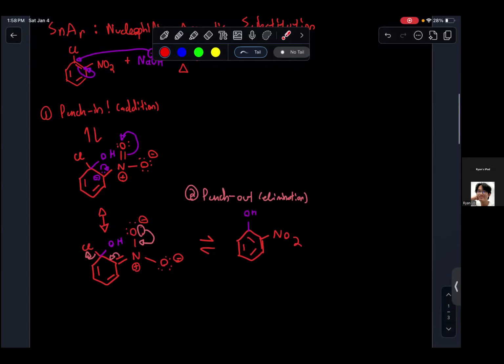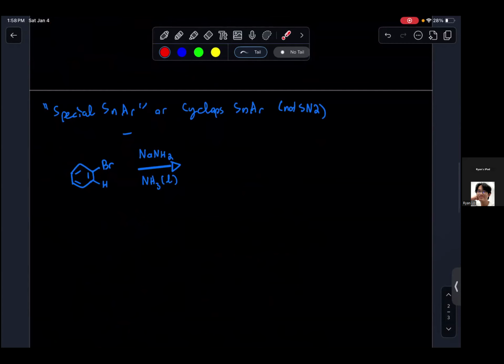Alrighty, cool. The next one that we've got going on here is what I call special star, or Cyclops SNAr, because it makes something that looks like a Cyclops to me personally. But essentially, this is going to be just SNAr with a benzyne intermediate. And so you're going to form a benzyne, which is a ring that has a triple bond in it. So you have a benzyne.